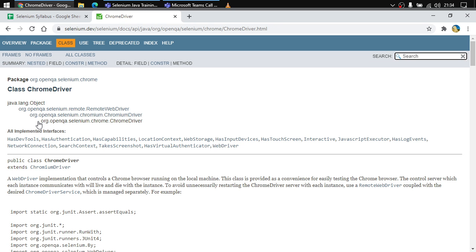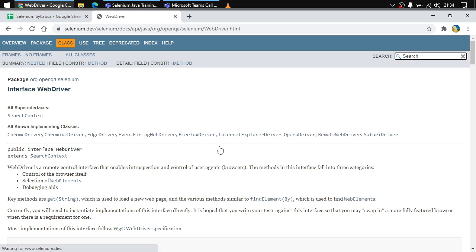Now Chrome driver, this is a class Chrome driver, and here all implemented interfaces. You would notice that there is an interface named WebDriver. WebDriver is an interface that Chrome driver is implementing, but other classes are also implementing. For example, Chromium driver, Edge driver, event firing WebDriver, then Firefox driver, Internet Explorer driver, Opera driver, Remote WebDriver, and Safari driver. What are all these drivers for?